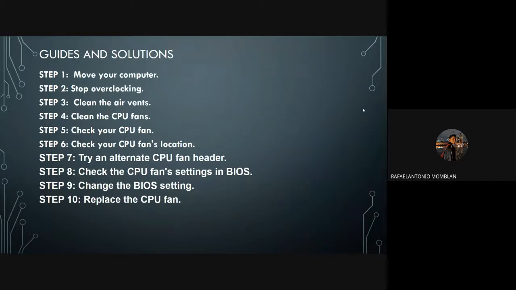So, step 7, try an alternate CPU fan header. If you have multiple CPU fan headers on your motherboard, try plugging the fan into a different slot. This sometimes fixes the CPU fan error.